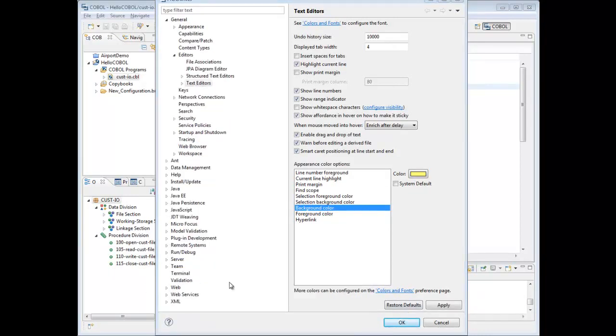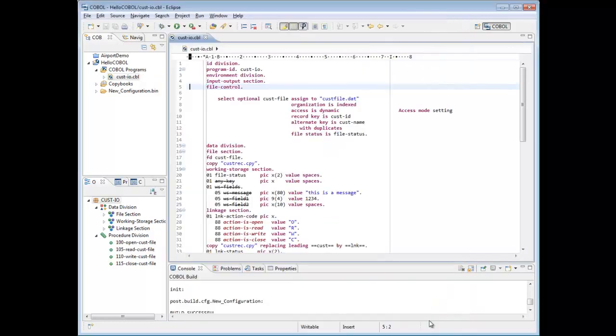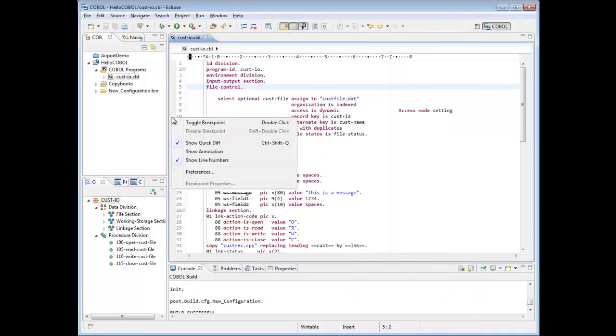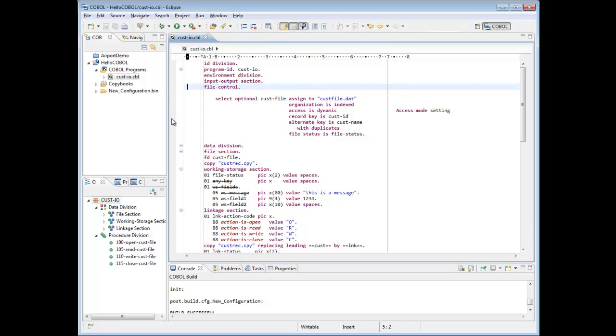Also specified with these more general settings is whether line numbers are shown next to lines in the editor. Select the Show Line Numbers option. A quick shortcut for this option while using the editor is to right-click on the left margin area and then choose to enable or disable the display of line numbers.